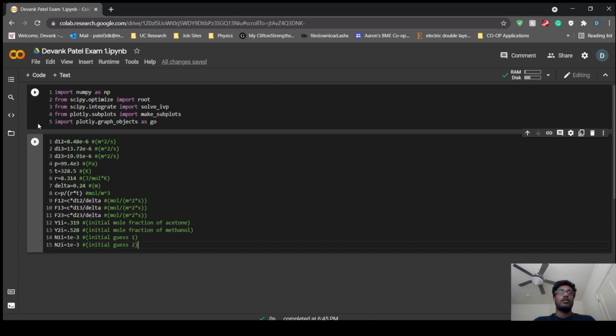And then our temperature is 328.5 Kelvin. And then our ideal gas constant is going to be 8.314 joules divided by moles times Kelvin. Our delta, which is how long the tube is going to be, is 0.24 meters. And we were not given any concentration, so we're supposed to calculate that. The way we calculated that is by dividing the pressure by the ideal gas constant times the temperature. And the units for that will be moles divided by meters cubed.